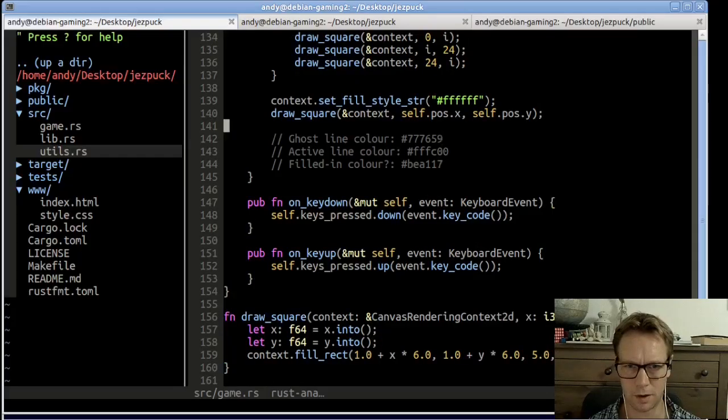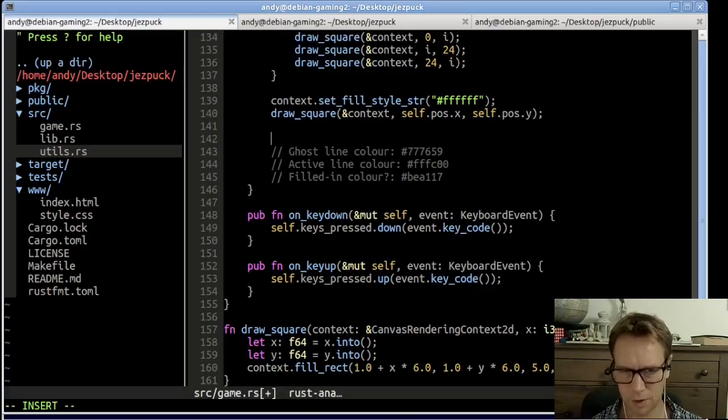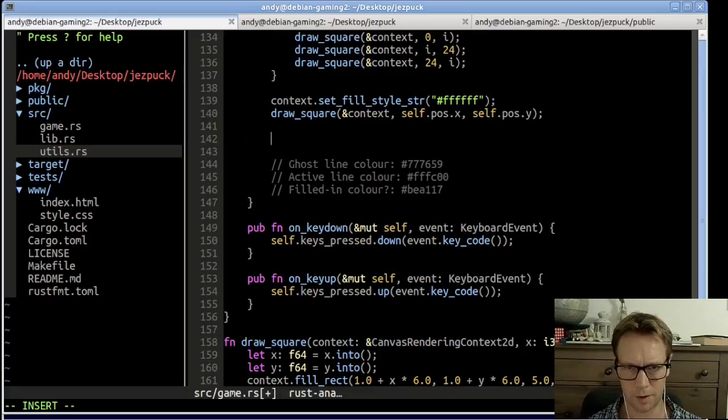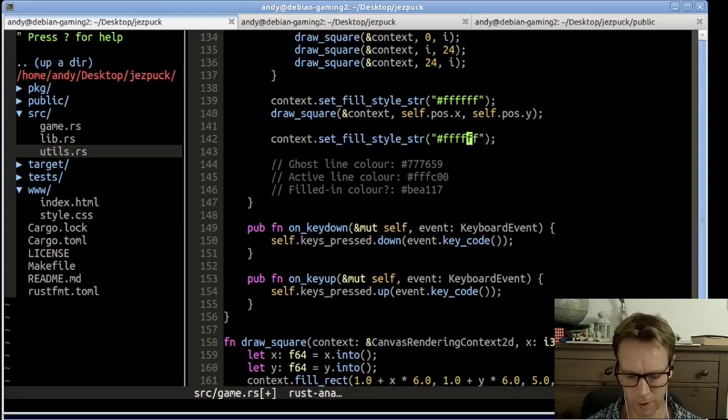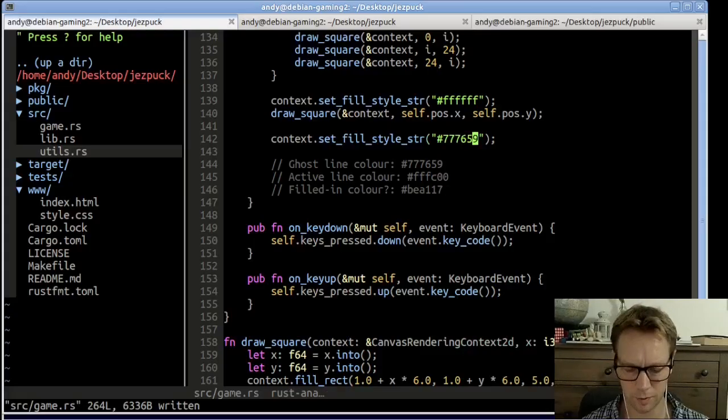Okay, so the color that I thought might be right for the ghost line was something like that. So once we've drawn our central square, we're now going to draw a ghost line. By ghost line, I just mean like it shows where you will draw a line when you press space, but we haven't implemented that yet.